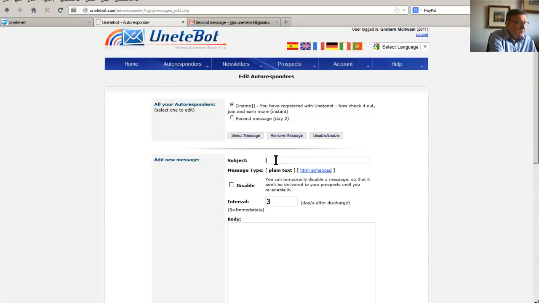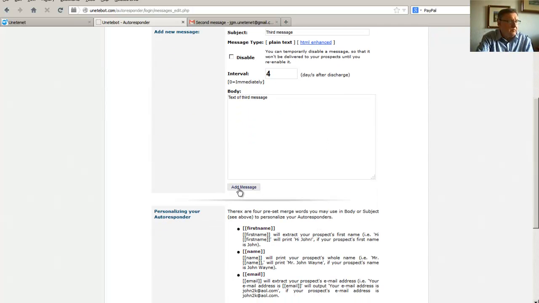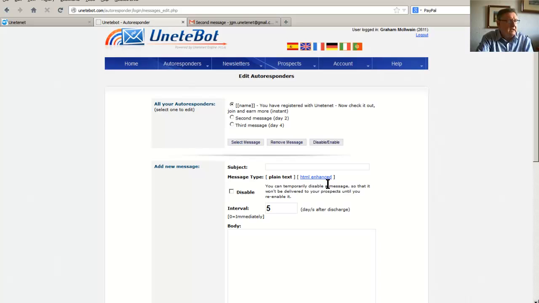Okay, so third message, text of the third message, and we'll put this after, say, 4 days as an example. Let's add it, and we can see we've got this one, the immediate, on the second day, and the third one.